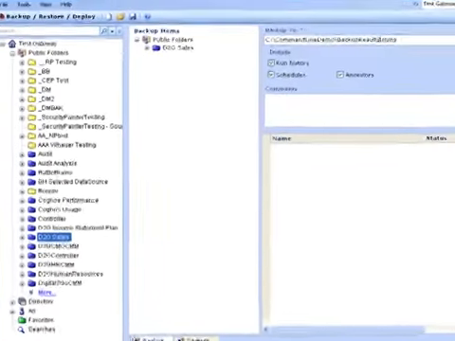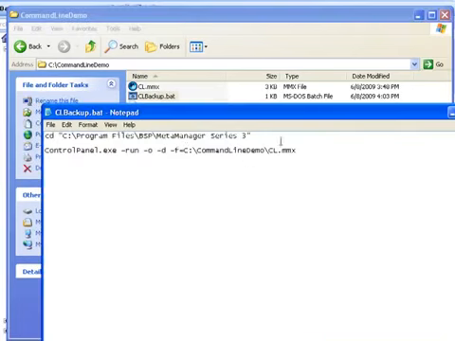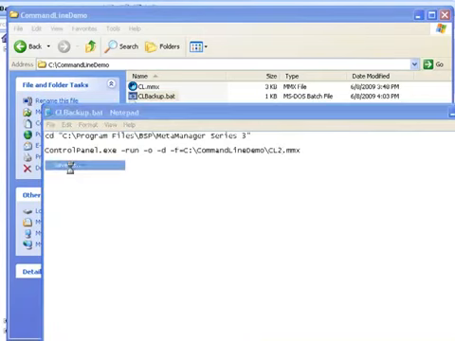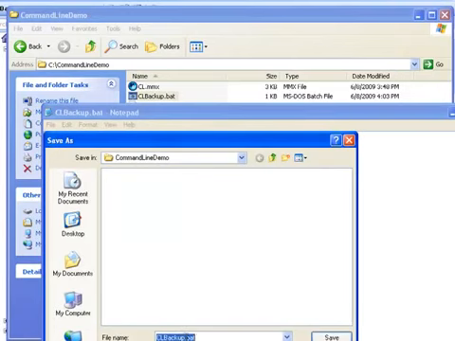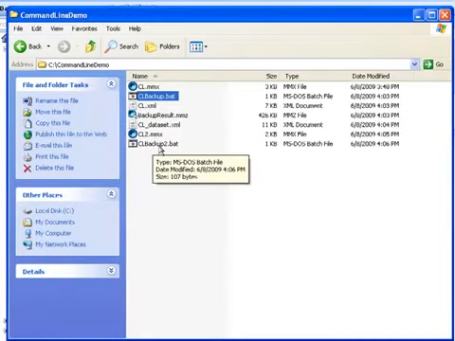Now if we go into our folder, we see that we have the CL2. We can go ahead and use the backup batch file that we already created. Let's edit this so that we have CL2. We'll save this as a CL backup 2, and then we'll go ahead and run this batch file.